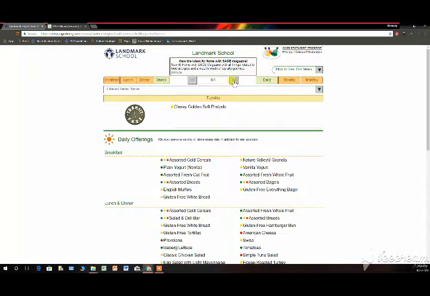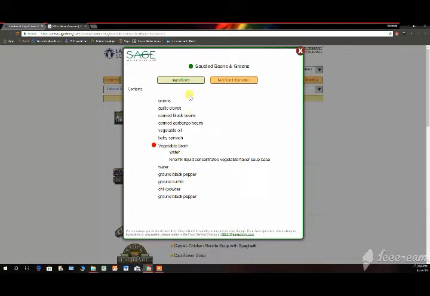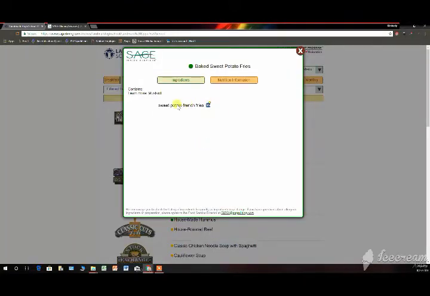So if we look at, let's say, September 4th, you can see the menu for that day, and we'll look at the lunch. If you click on an actual menu item, it will open a new box that tells you all the ingredients that are in that item. You can also see next to this other one, it will show you if there are any allergens that it contains.